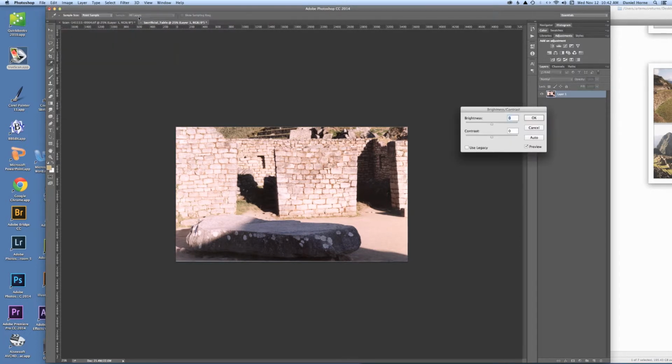Next thing I'm going to do is go up in image adjustments, and I'm going to go into brightness and contrast. And it too has an auto button. I'm going to click that and let it automatically decide what the contrast should be and the brightness.